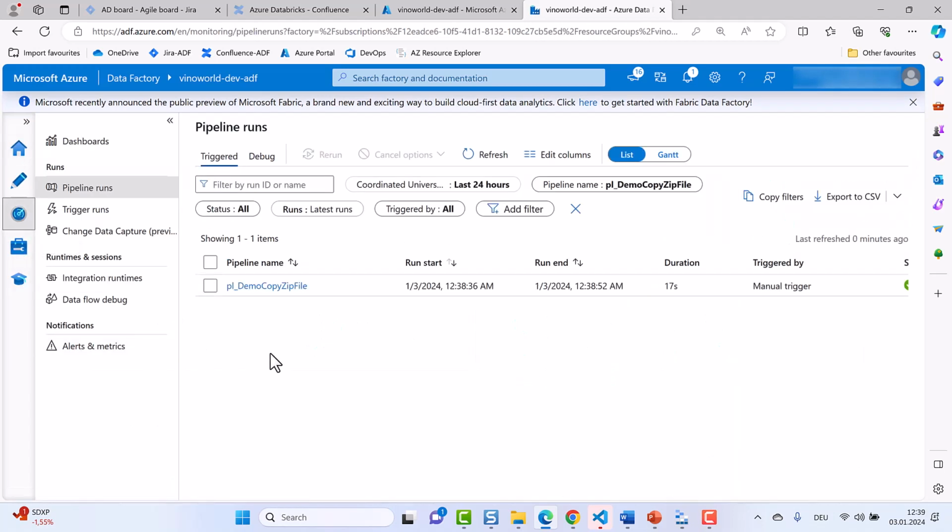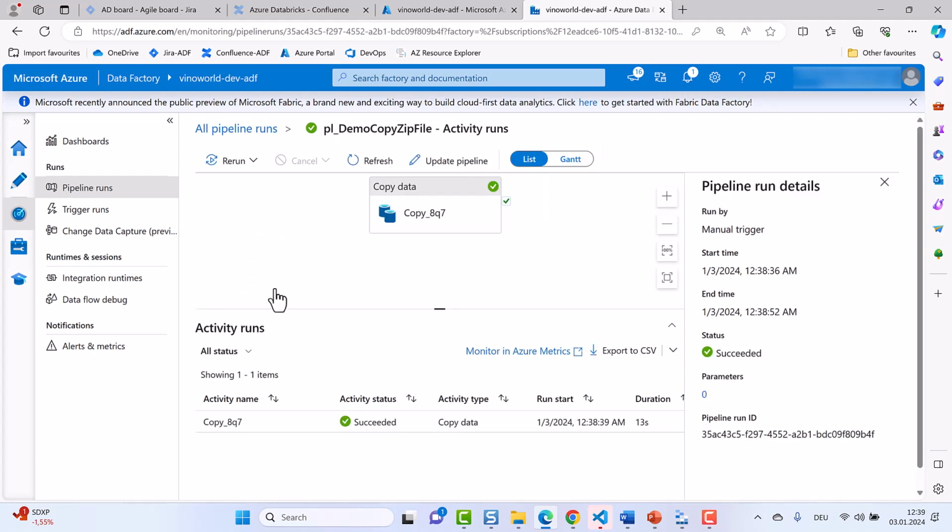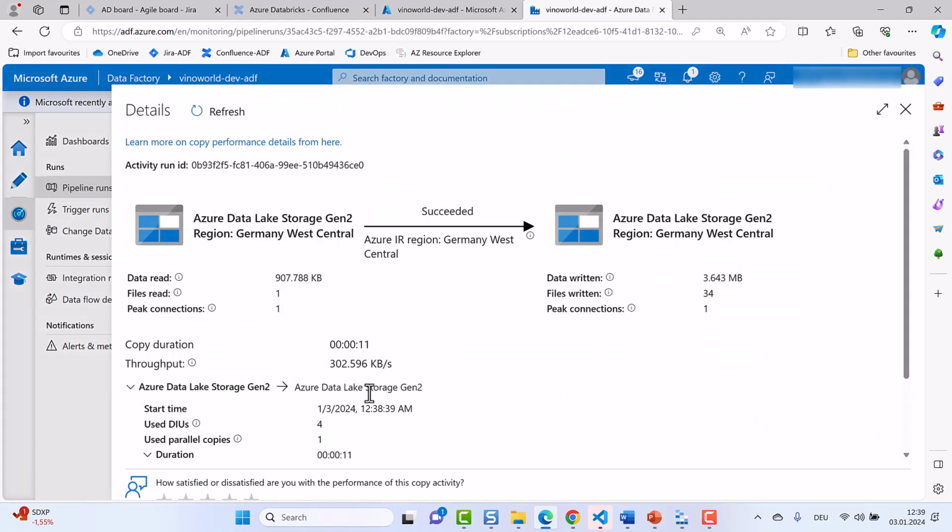If we refresh and click the link under the pipeline name, we can either view the activity run details or we can also rerun the pipeline. Under the activities section, we can now see that the status has succeeded. We can select the eyeglasses icon under the activity name column and see the details about the pipeline.